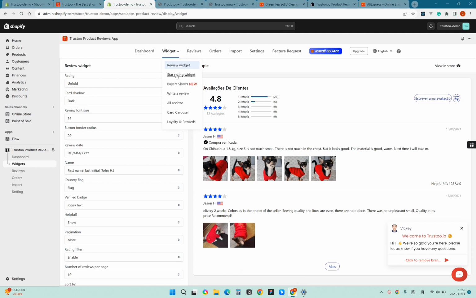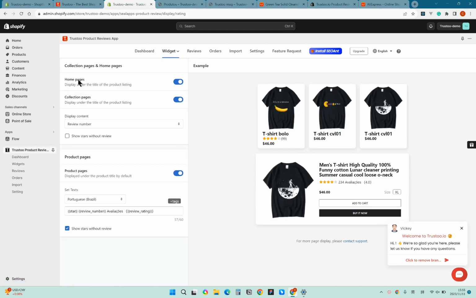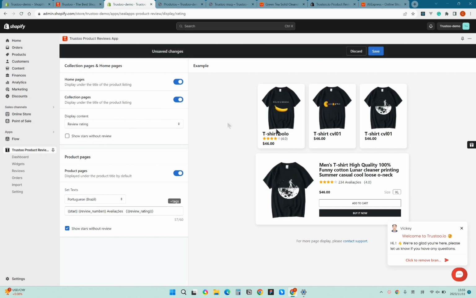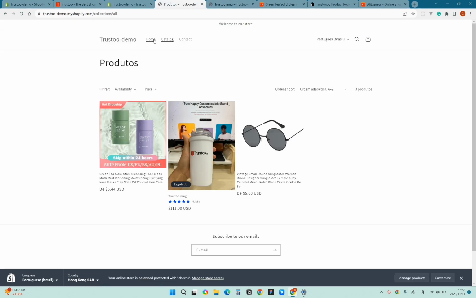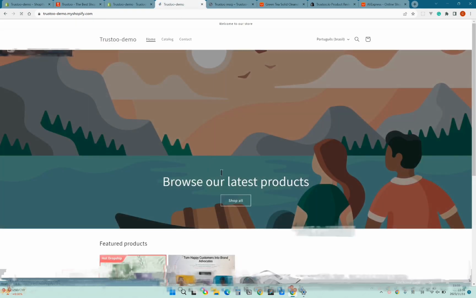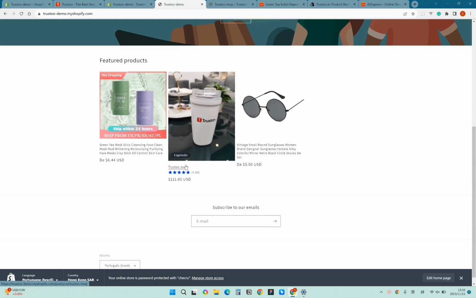The second part is about the star rating widget. This widget can be displayed on both the home page and the collection page, indicating how the star rating widget is displayed on each. If we change it to star rating and click Save, the widget on the home page will show the corresponding star rating score, like 4.88 in this case.